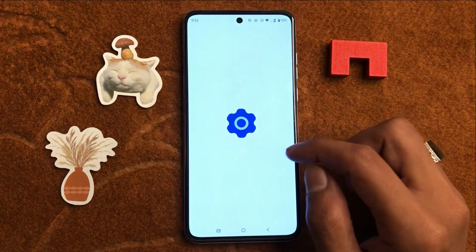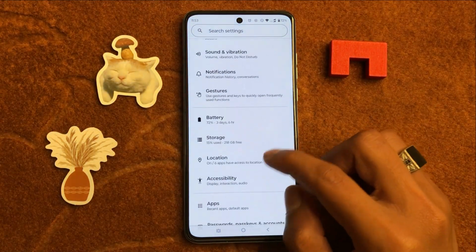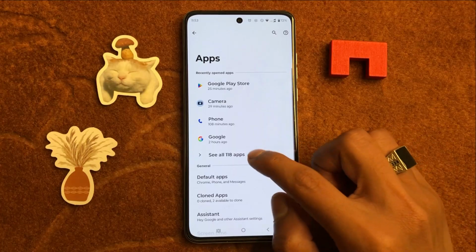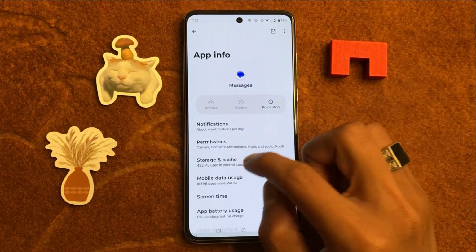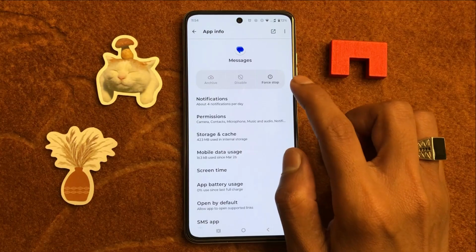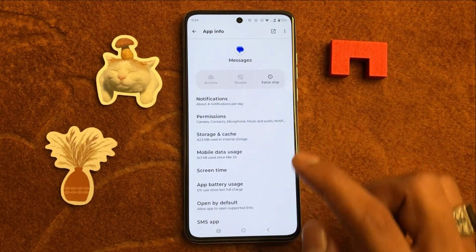Open settings. In settings, scroll down, click on apps. Now here you will see apps. Search messages app. Now click on messages app. Scroll down, click on force stop. After you click on force stop, the messages app will be force stopped on your phone.